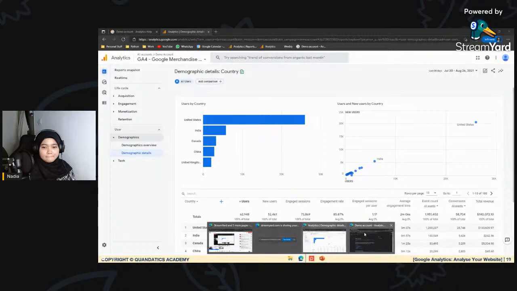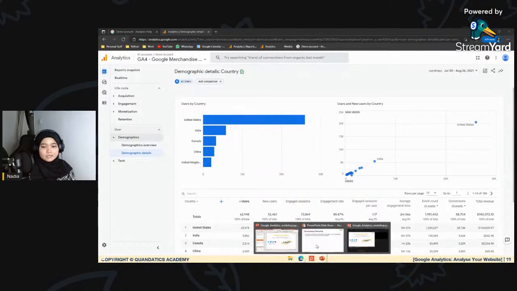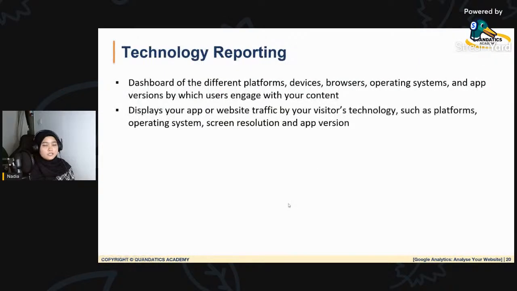And tech. Okay, so technology reporting. Oops, sorry. Technology reporting is going to display the reports of the technology that is currently being actively used by the user.